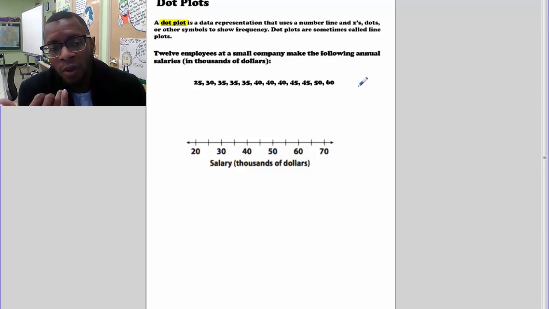Okay, and so let's take a look at an example so that we can see actually how to construct this dot plot. All right, and so we have an example here where we have 12 employees at a small company and they make the following annual salaries in thousands of dollars: $25,000, $30,000, $35,000, $35,000, and etc. Okay, and what we want to do is construct this dot plot using the following number line.